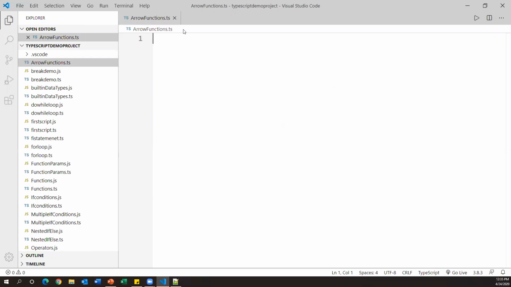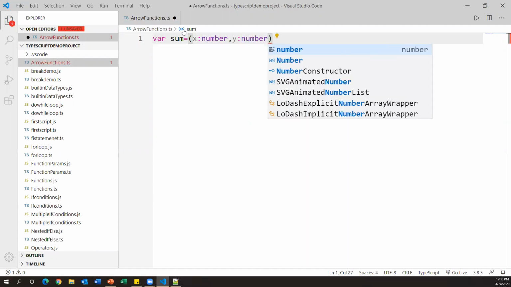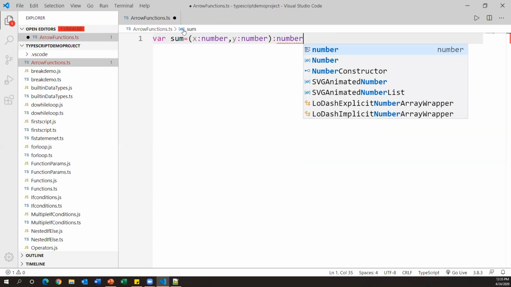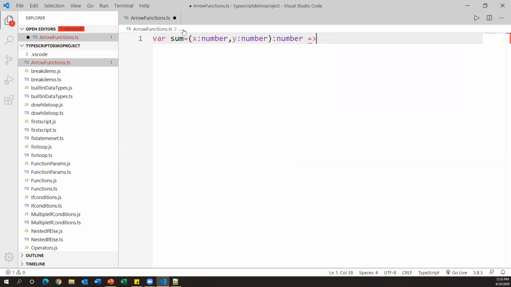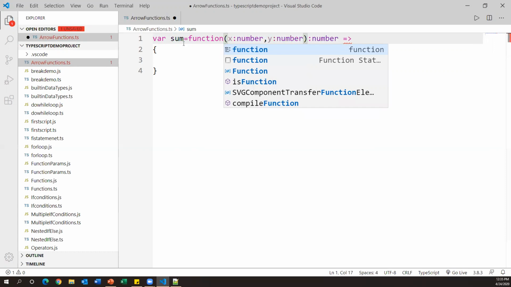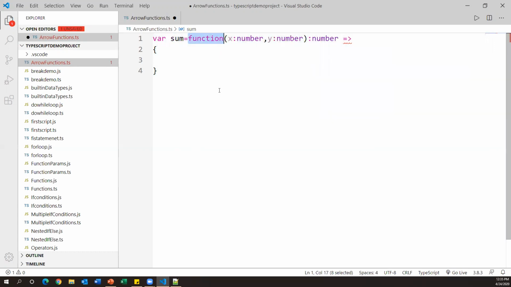So what I can do is create a function like this, where I say sum equal to, here x is a number type variable, y is also a number type variable, and the return type is number. And we have to use one expression like this, and then can start writing the block. Sum is basically a variable, because this is an anonymous function, we have to use a variable. The function keyword is optional. For an anonymous function, you can have function or may not have, no problem.